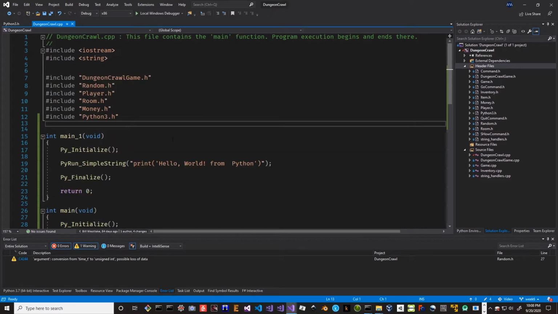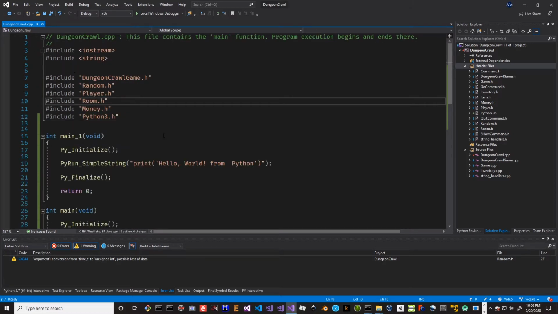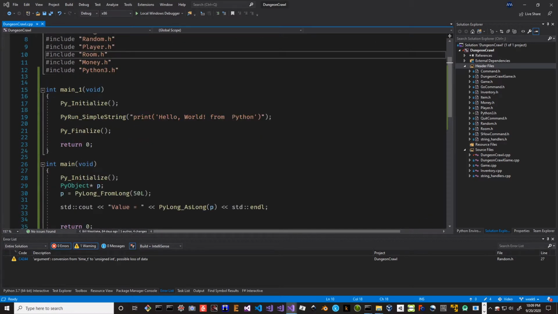So that saves us from having to put this mess wherever we need Python. We can just load that header file. So I'll close that for now. We don't need it. All right. So what are we going to do next?